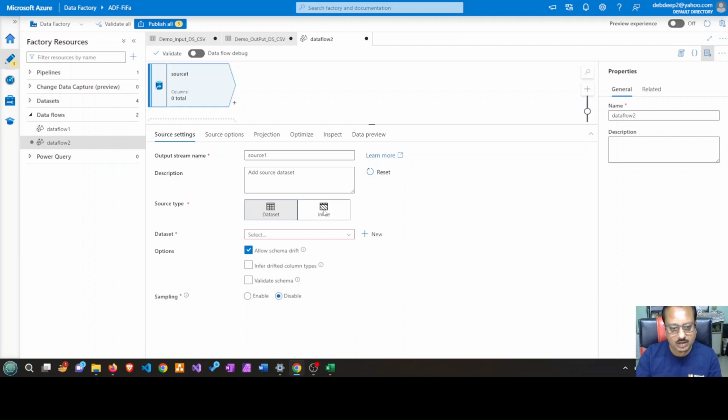Now once you come over here, it is asking you for the source settings, meaning what is the source of this particular data. Of course, in this data set, as you see, it is mandatory, you have to select it. We have created this demo input data set CSV for our input data purpose, right? So I'm just selecting it as our input data set for this particular data flow to work on.